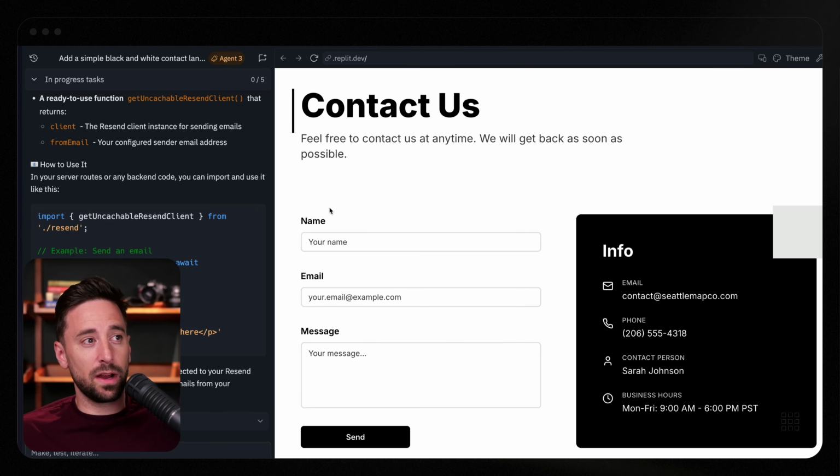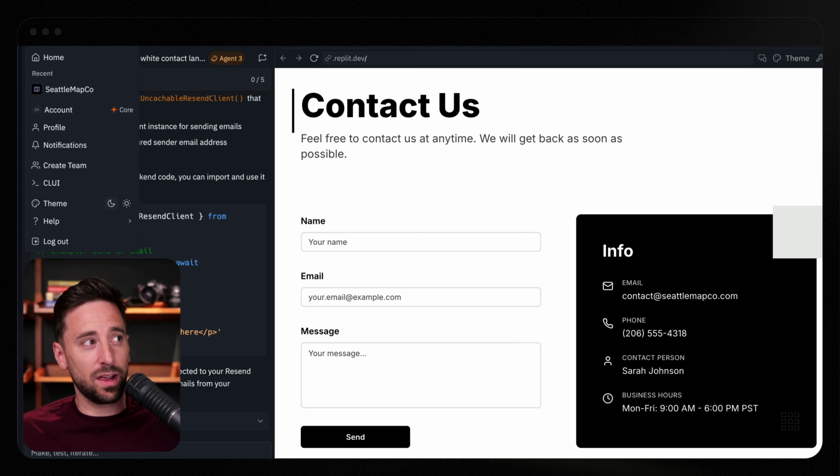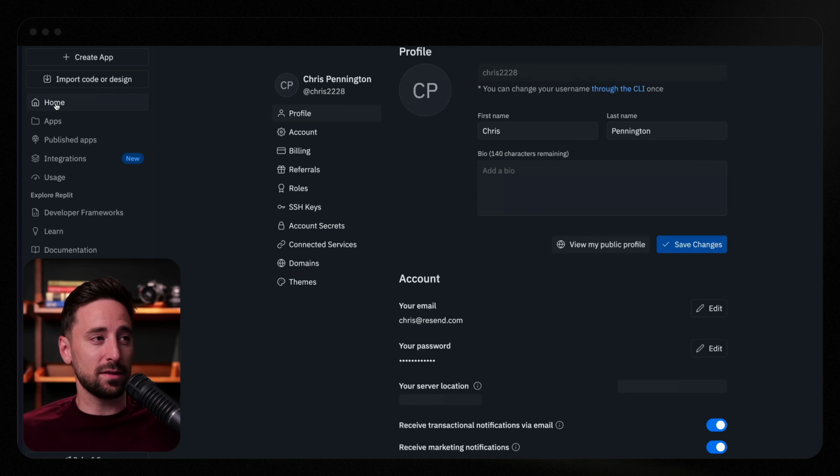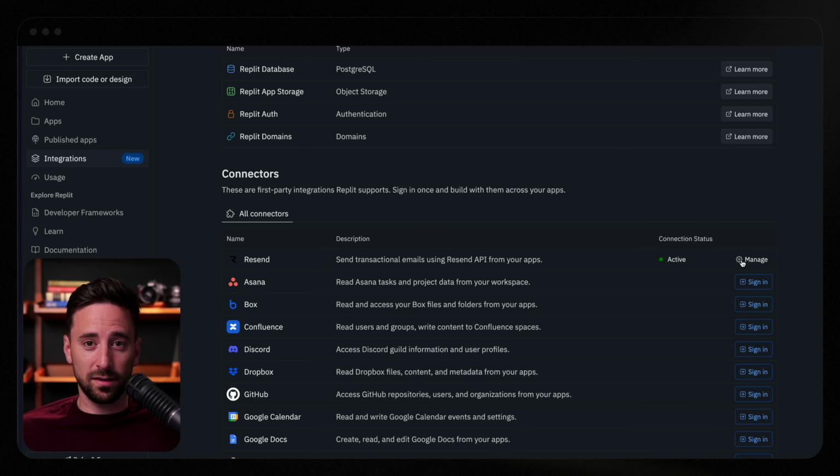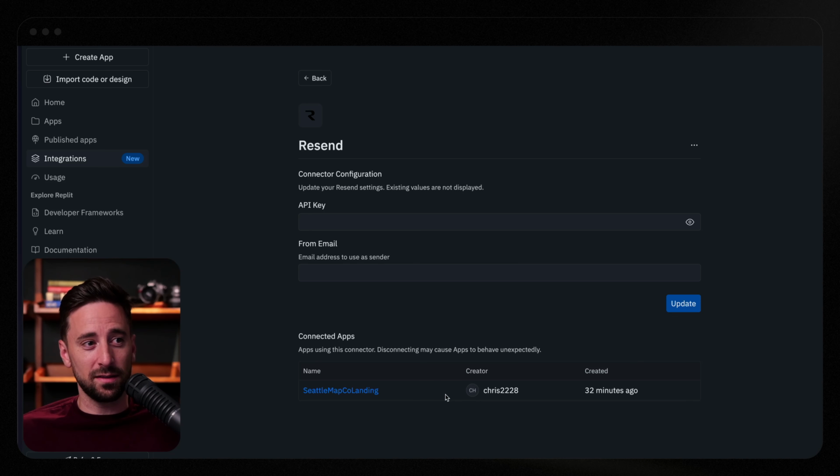So back in Replit over here, I need to now change my sending from email address. And this is where those integrations come in. So at the very top here, you'll see that I can check different integrations under my account. And you'll see that I've got this one connected, Resend. So I'm going to come in here and manage this. It's just being used in one project right now. So I can change the from address right here.